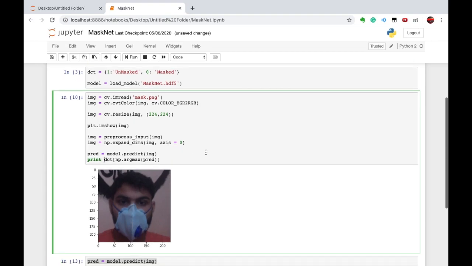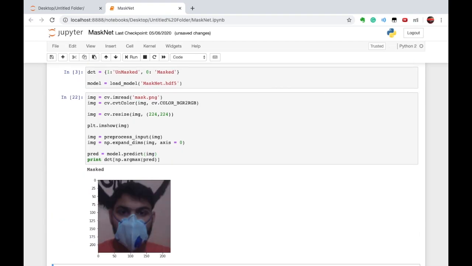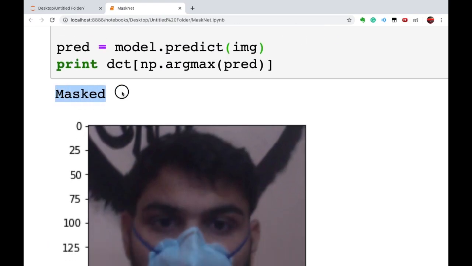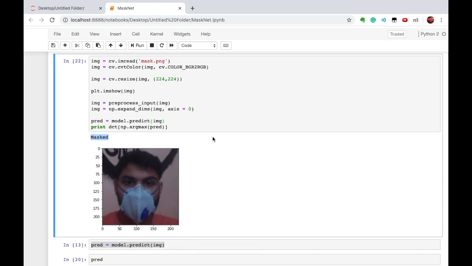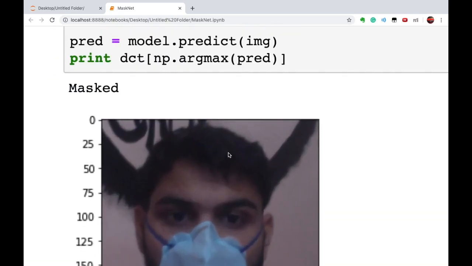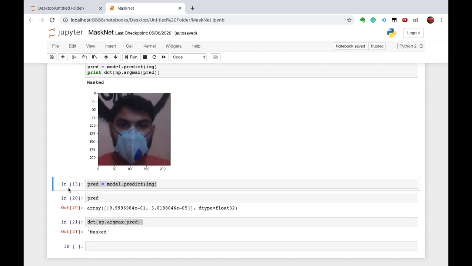Now let's execute this. Okay, so I can see that it is masked. Similarly, if you pass any unmasked image, then it will predict unmasked. Now let's see how we can do it with our real-time video.